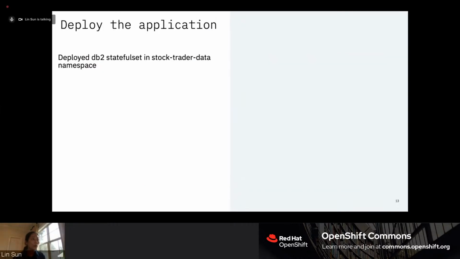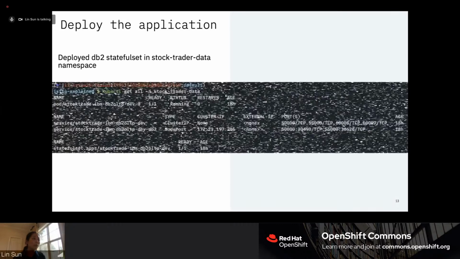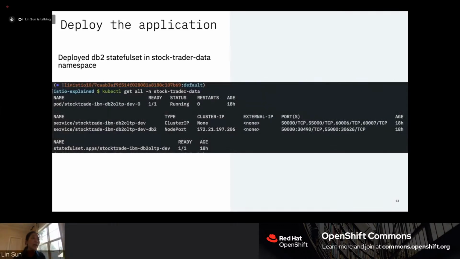cluster. When we deploy our application, because DB2 is a stateful set, we want to separate it out into a different namespace. We decided a stateful set is actually relatively complicated with service mesh, because the quorum establishment between the leader and members sometimes interferes with mutual TLS.